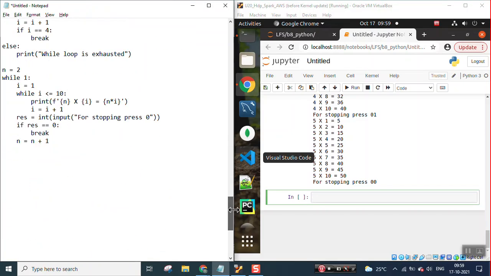Okay, cool. Let's make a move. I was talking about the continue statement. Now, what is the continue statement? The continue statement is used to skip the rest of the code inside a loop for the current iteration.